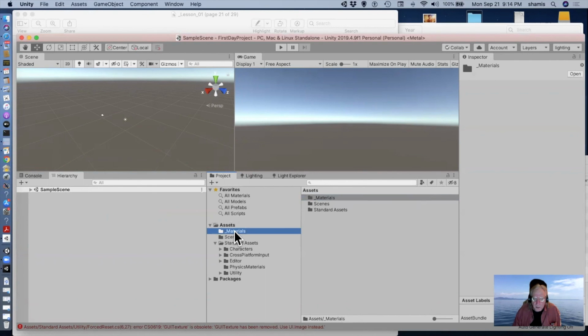I often put an underscore in front of the names of folders. That floats them to the top. The folders in the project view are alphabetical. So it goes assets, packages, and then inside assets, it goes scenes and standard assets. You can't reorder them yourself, but to make folders appear up near the top, putting an underscore in front of it will float that to the top.